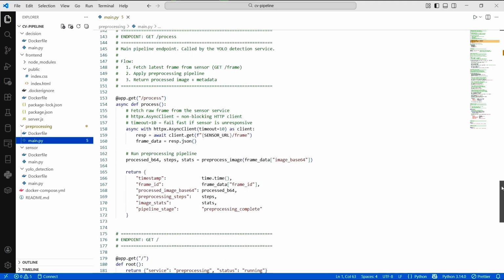The process endpoint. It fetches the frame from the sensor using an async HTTP client. Async means this service doesn't block while waiting for the response. It runs the processing pipeline and returns the clean image plus all the metadata.